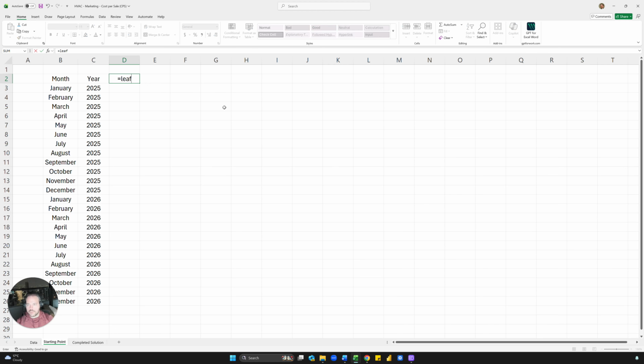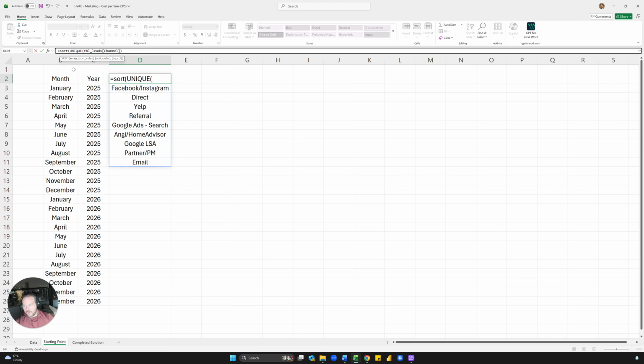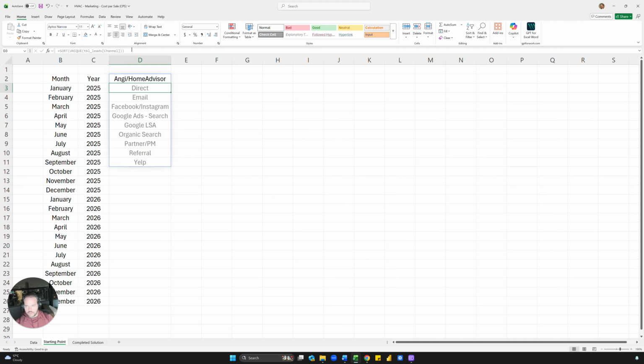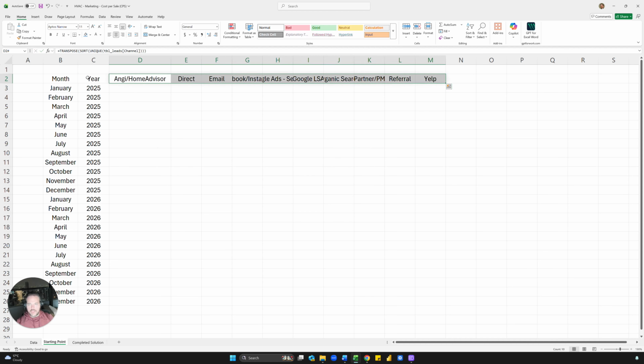So we know the name of the table is table leads, and then, hold on, I have to add a function. So we know it's table leads and then channel. Now we have this, but we want to sort it alphabetically, A to Z, so I'm going to use the SORT function. Then we need to transpose it across the top by using the TRANSPOSE function. And now we have this here. So again, copy and then Control-Shift-V to remove the formula.